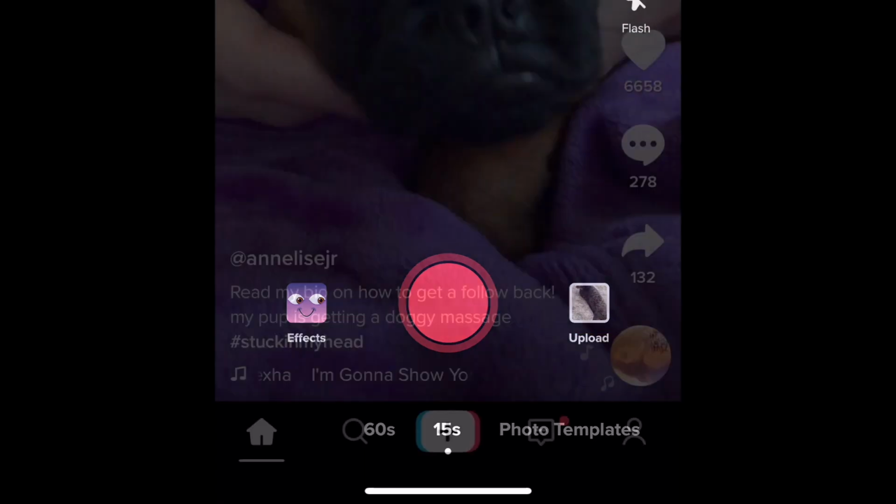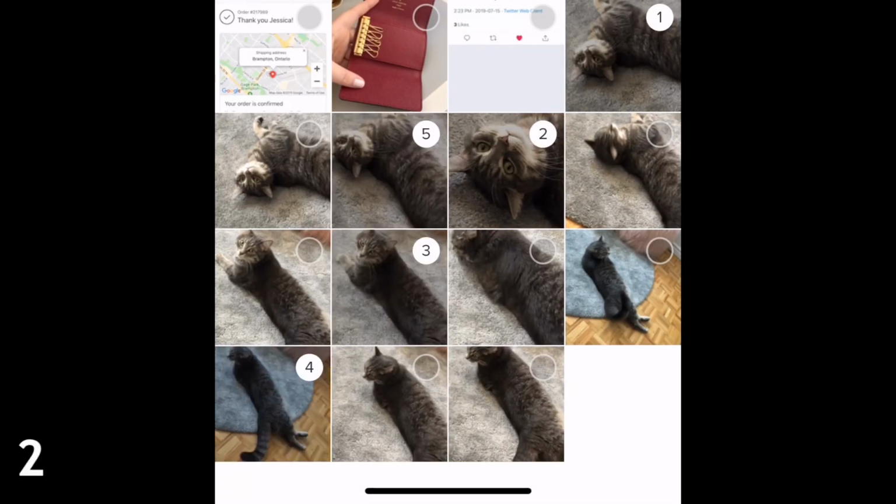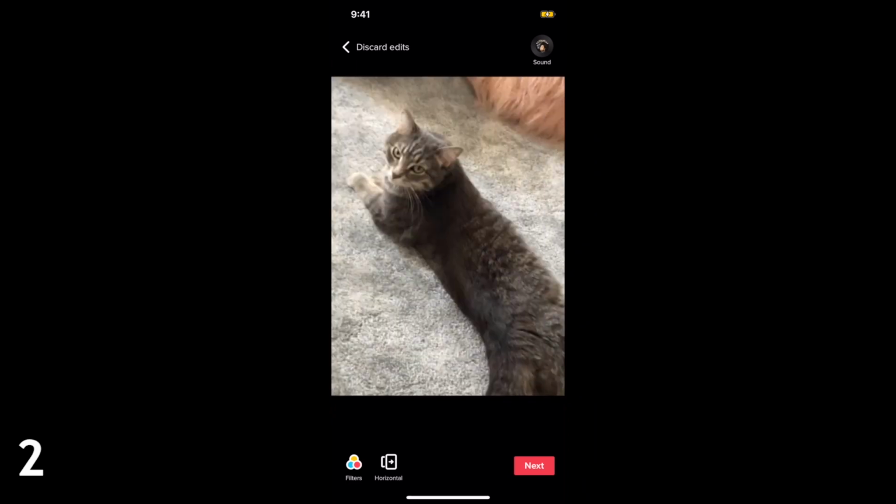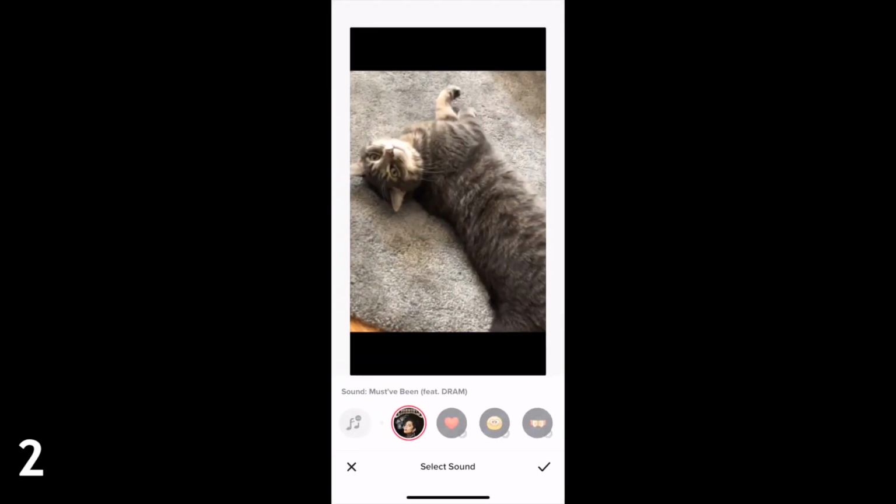Another uploading option is to create a slideshow of photos. If you tap photos and select multiple images, TikTok will turn them into a fun slideshow for you, and you can add whatever filter and song you like.